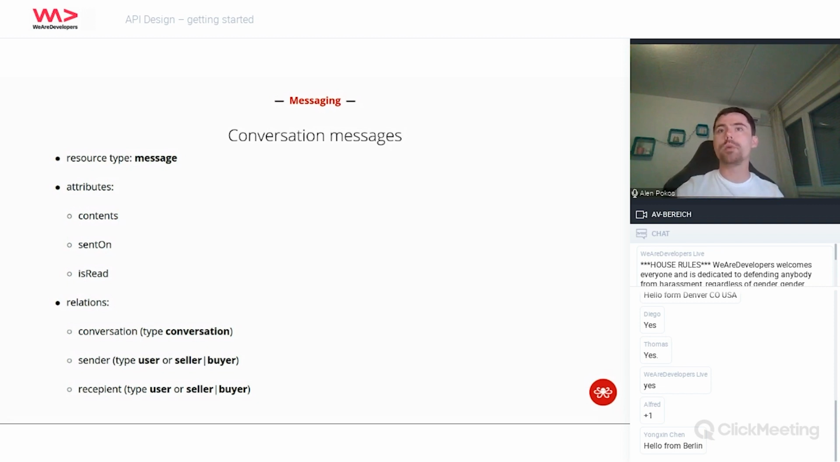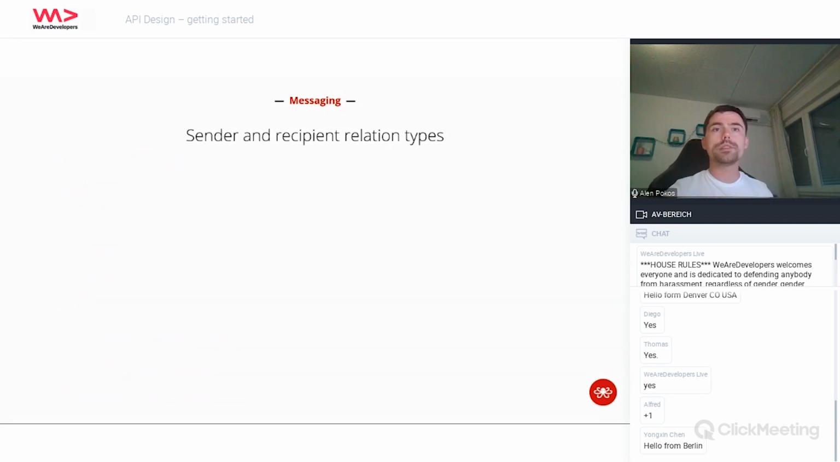Looking at this, maybe we can find some redundancies, because in the conversation we only need the sender, and the recipient is the other party in the conversation, so we can probably remove this.